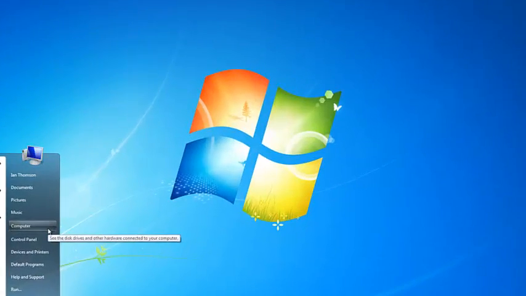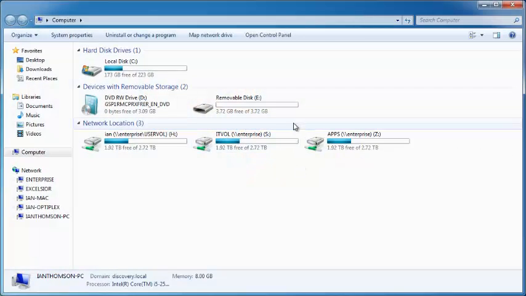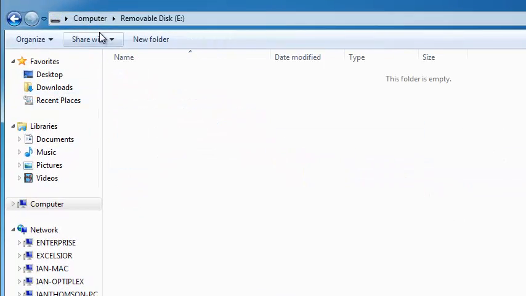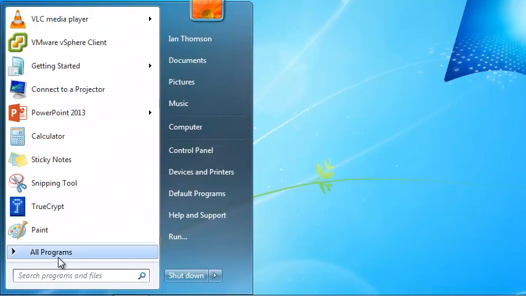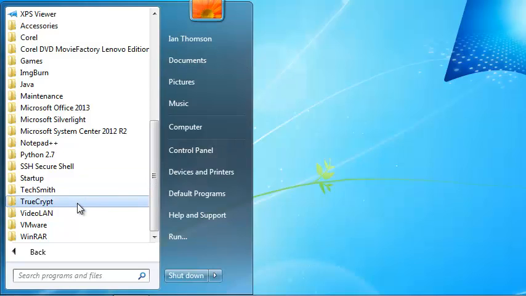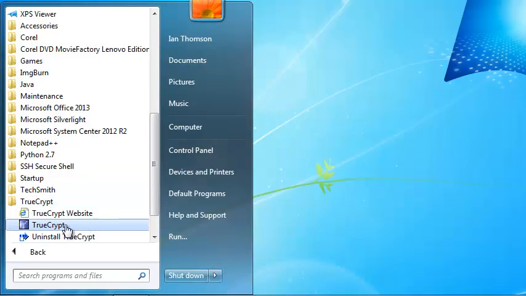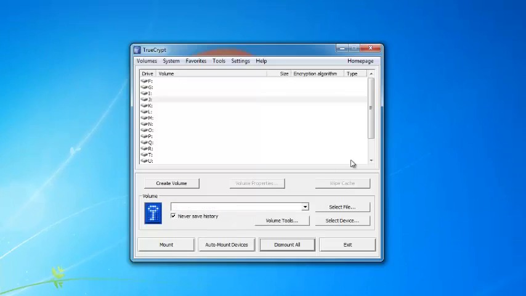I've already plugged in my USB stick here, and I'm just going to go to my computer to show that. There it is right there, removable disk drive E, and you can see it there. It's completely blank, so that's good to go. And what I'm going to do is just go to Start and All Programs. I've already installed TrueCrypt for myself. That's something you'll want to do before getting started. But I'm just going to click on this TrueCrypt icon here. Okay, so this is what the screen looks like when it first starts. We're all set to go, and as I mentioned, this looks exactly the same on a PC as it does on a Macintosh.